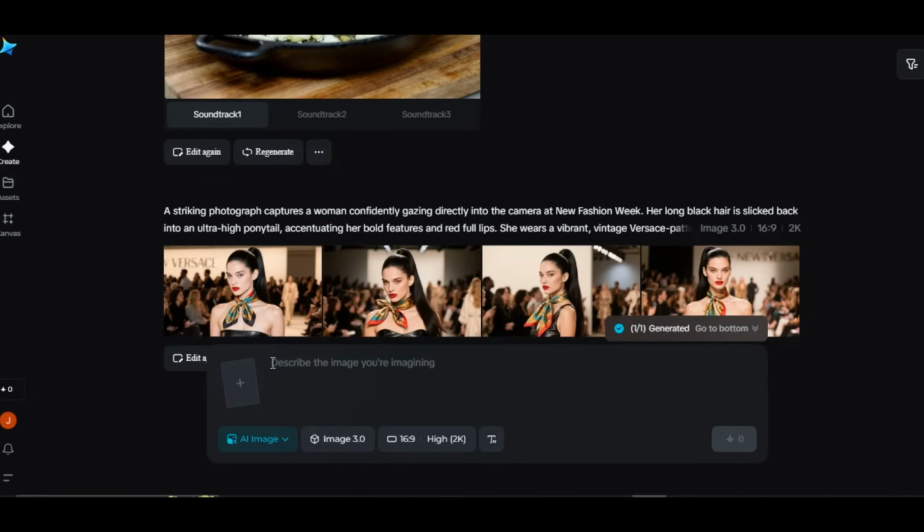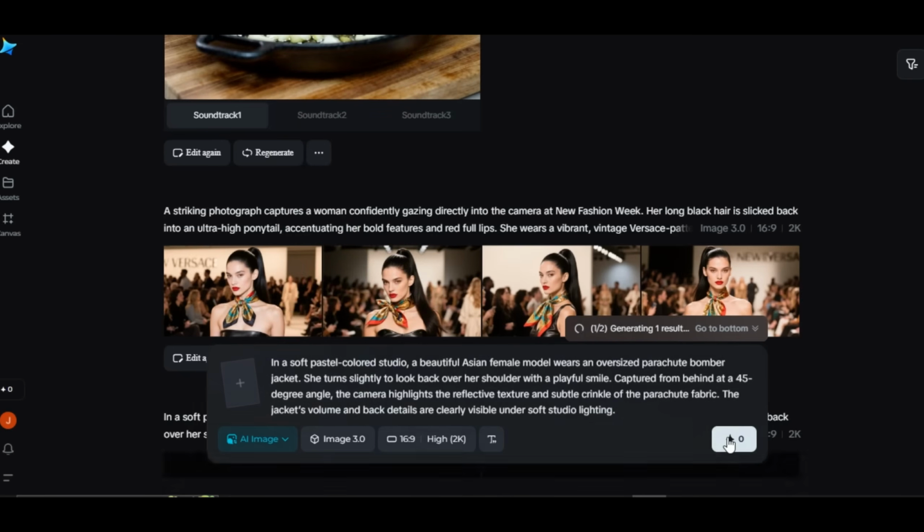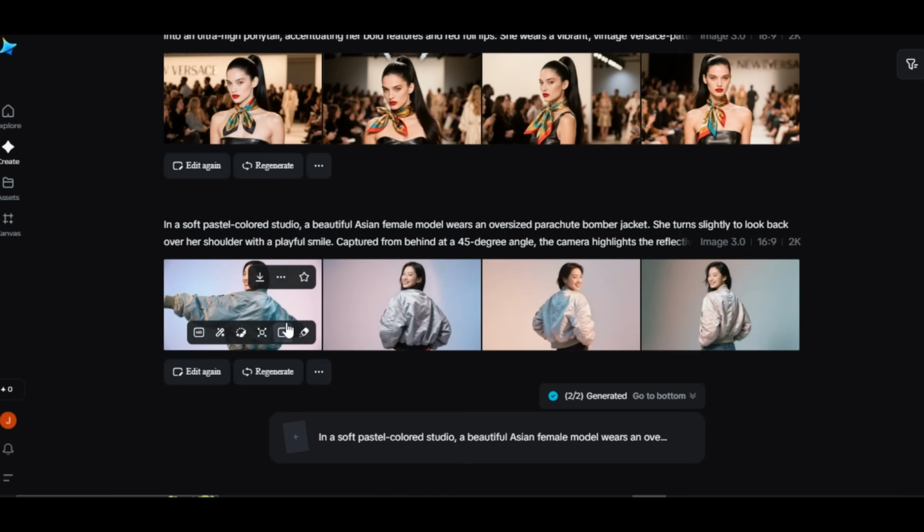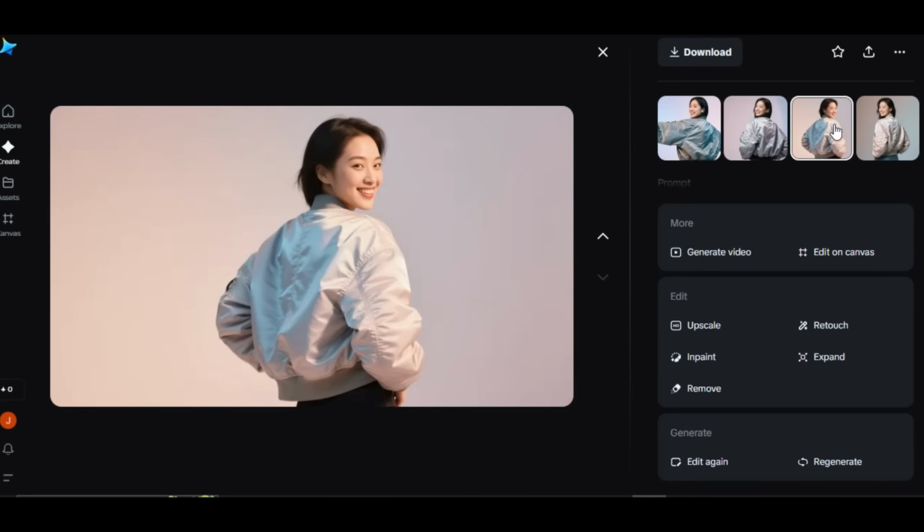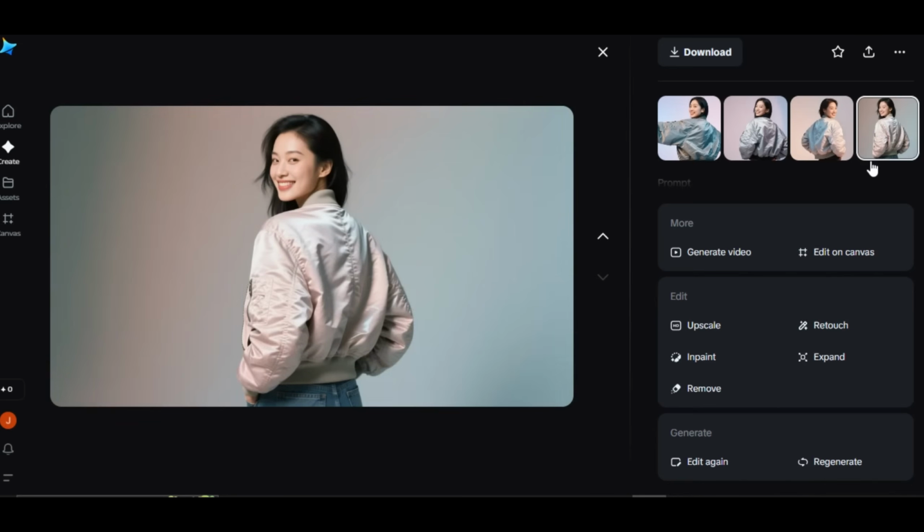Let's try another prompt. I paste another prompt into the prompt box. Then I click on generate. Here's the result. The quality of the image is really impressive. When we talk about quality image and video, CDance is second to none in generating high quality results.